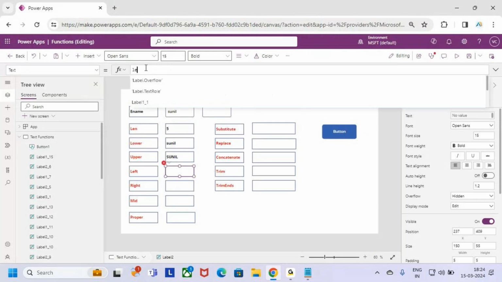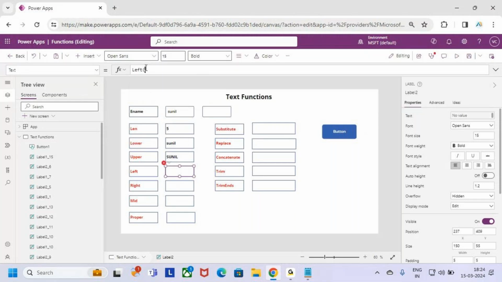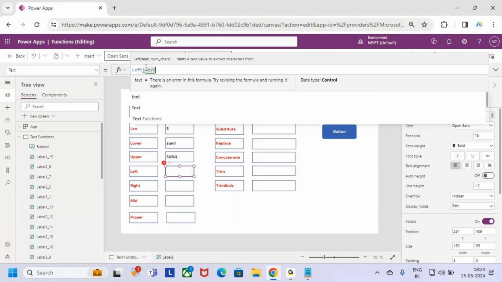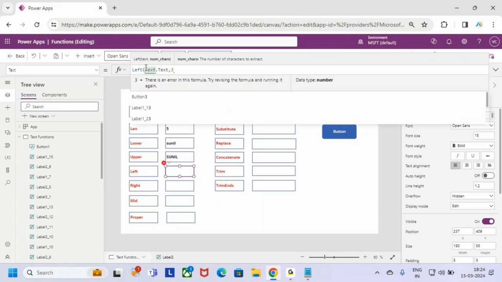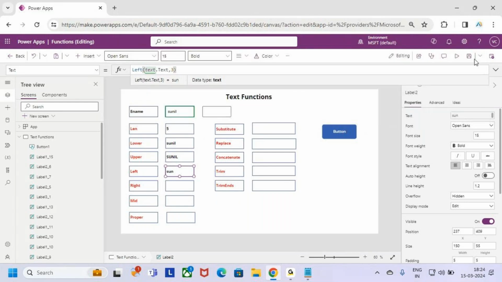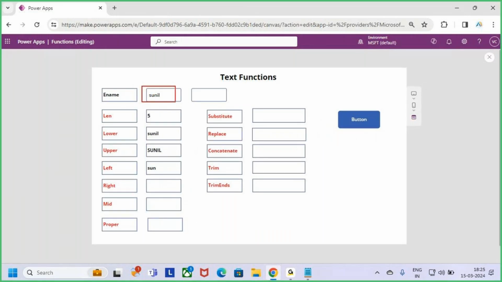Now use the function called left. It is asking us to pass the text. The text is whatever value I enter into the text input control, TXT. Now keep a comma. Next it is asking for the number of characters to extract. How many characters do I want from the left side? 3 characters. When I play, this is the input I'm passing from the employee name.